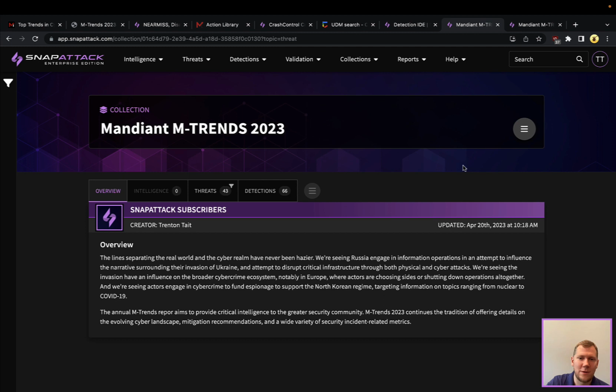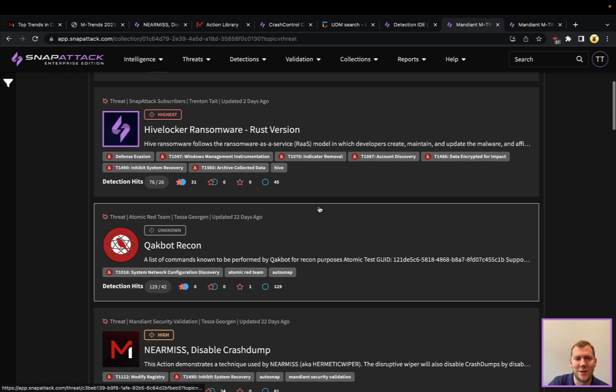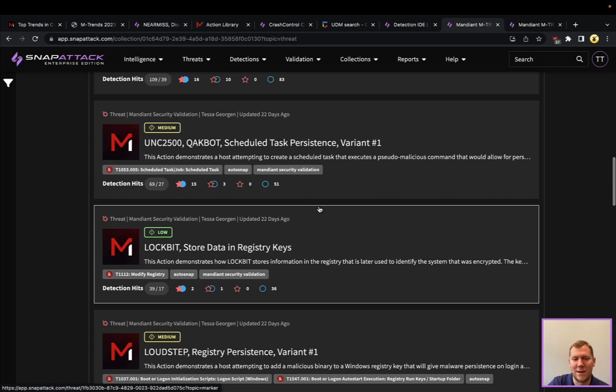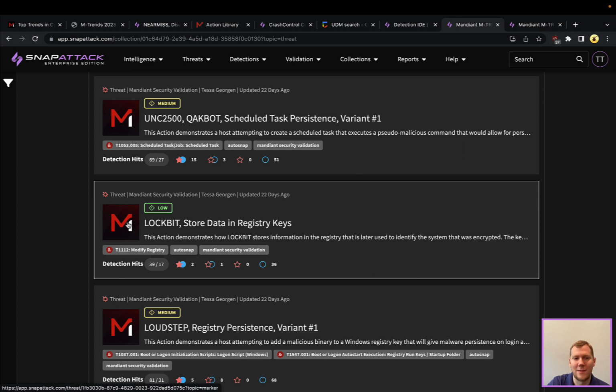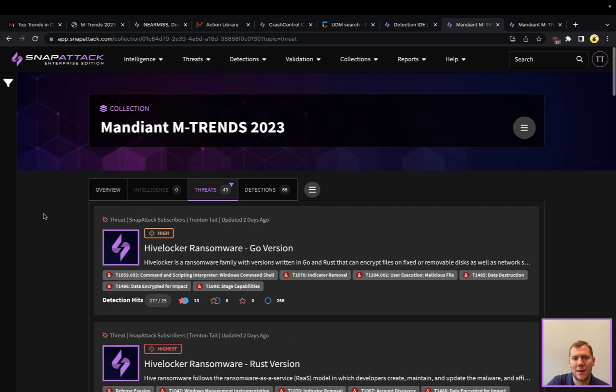This here is a very manually curated collection around the mTrends report. So we were able to go through the report, analyze that, find different threats like HiveLocker, QuackBot, that NEARMISS example. There's some Metasploit, there's Lockbit. Again, a lot of these are also Mandiant Security Validation modules that they have. So the beauty of this is that we can take these threats, and with SnapAttack, we can launch an attack simulation.